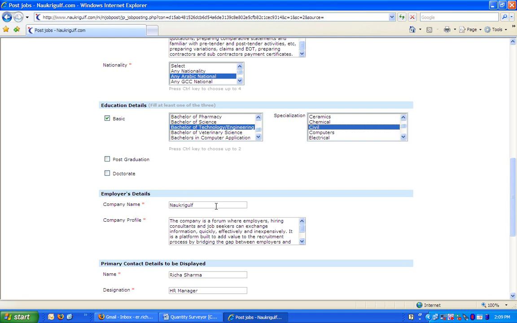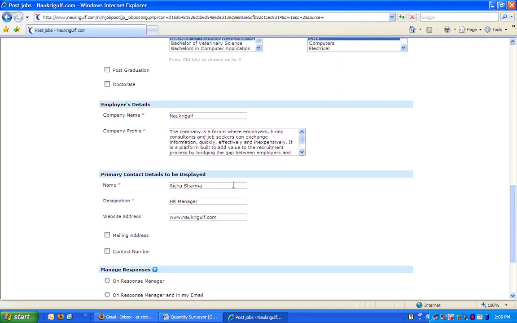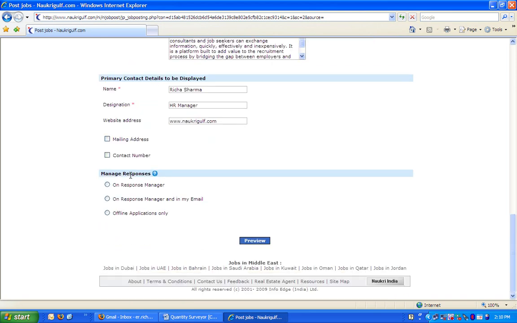Employer's details. Here I fill details about our company. This is to acquaint candidates where they are going to work. It usually has some information already filled up if we have entered it in the past. Primary contact details. Here we enter the name and designation of the person who is taking care of this mandate.